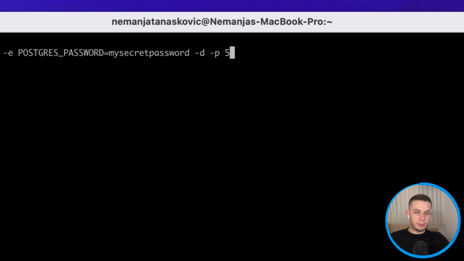Next is -p and then 5432. This maps the port 5432 inside the container to port 5432 on our host machine. By mapping the PostgreSQL default port inside the container to a port on the host, we enable direct access to the database from your local machine or other applications running on it.